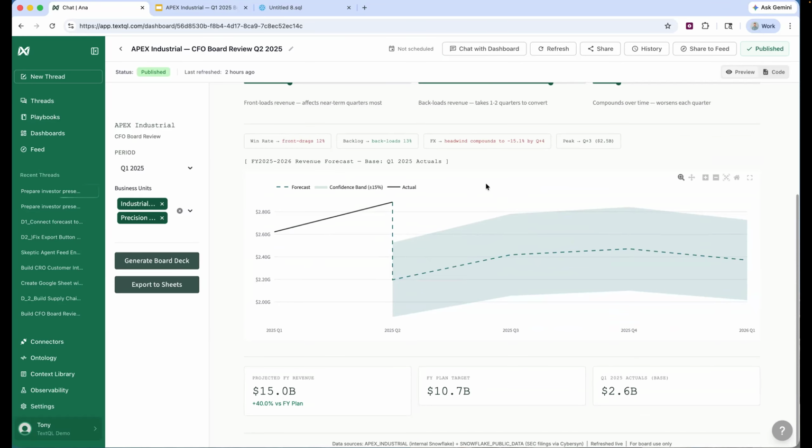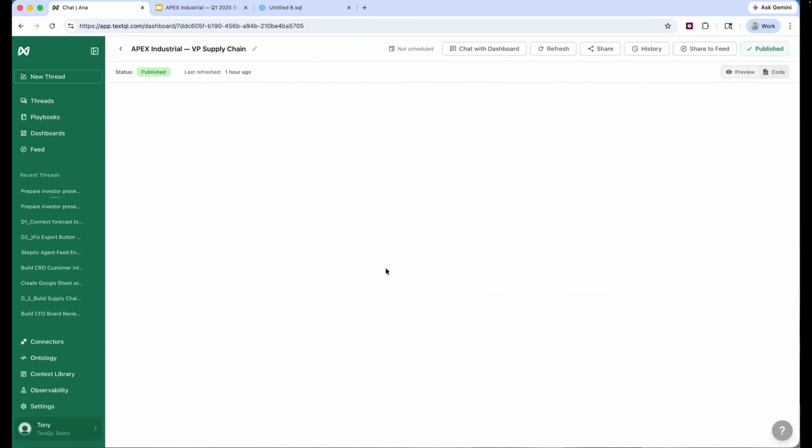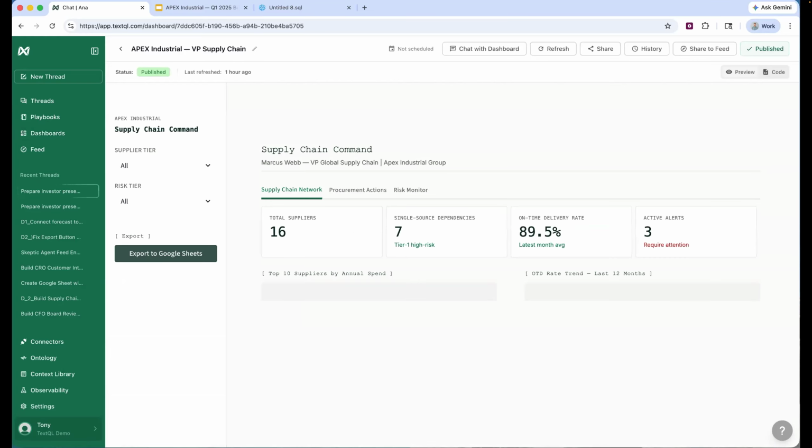So that's the strategic view. We showed 2 databases. It's interactive, shareable as far as generating a PDF here or a PowerPoint, and this is where you can actually dive in and start doing things. So I'll go back to the other dashboards. Now let's take a look at this one, the VP of Supply Chain.